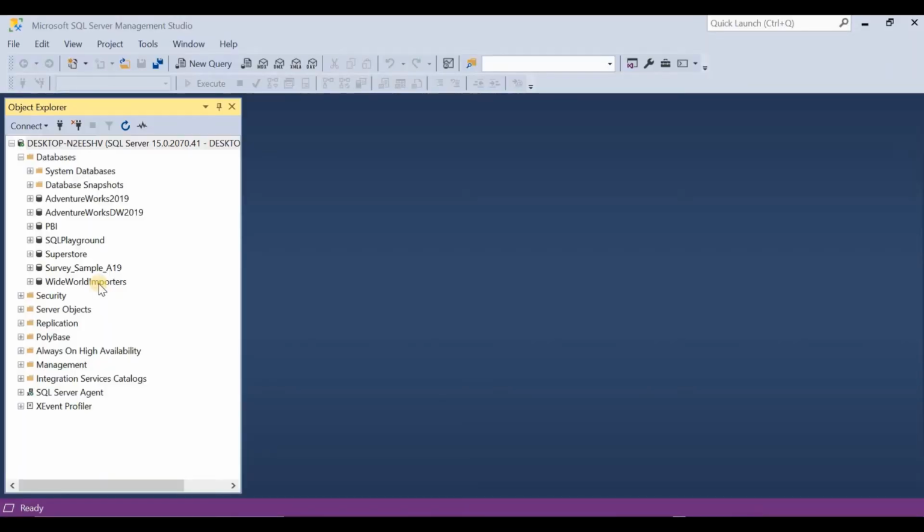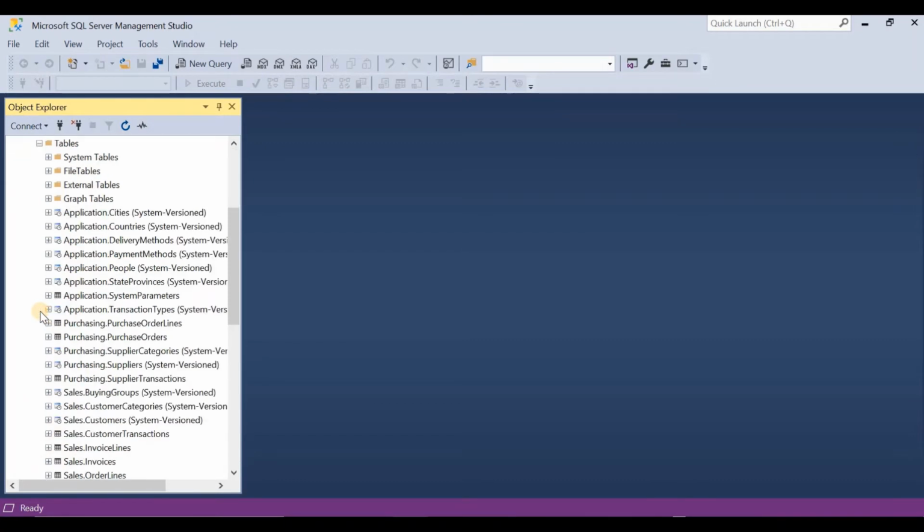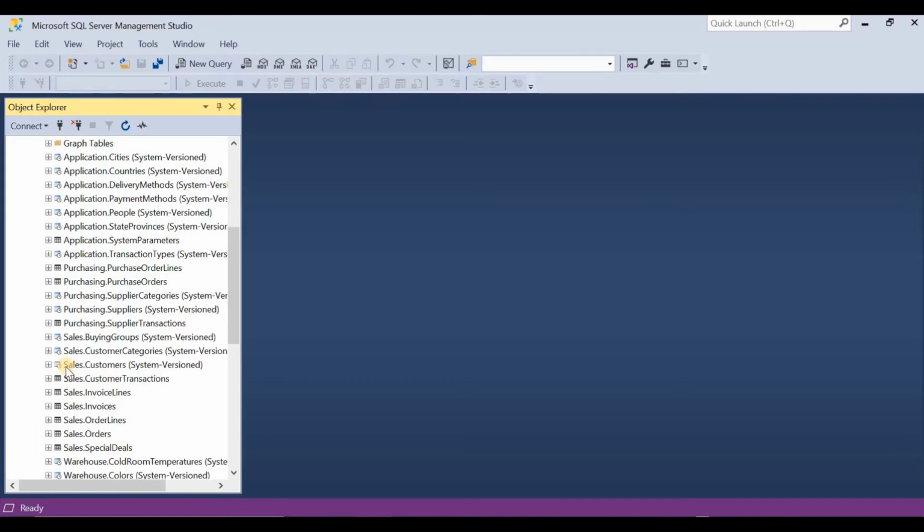We shall now have a look at the Wide World Importers database in SQL Server Management Studio. So let's expand this and expand the tables, and you can see many tables here. We are interested in the sales.customers table and the related tables. Let's see how we can import these tables into Power BI Desktop.